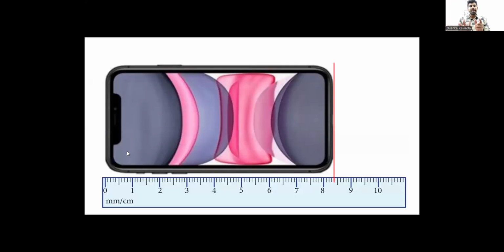Look at this one. So I have an iPhone. Let's try to measure the length of this iPhone. So what is the length of this iPhone? 1 centimeter, 2, 3, 4, 5, 6, 7, 8 centimeters, 8.1, 8.2, 8.3, 8.4. So that means 8.4 centimeters.